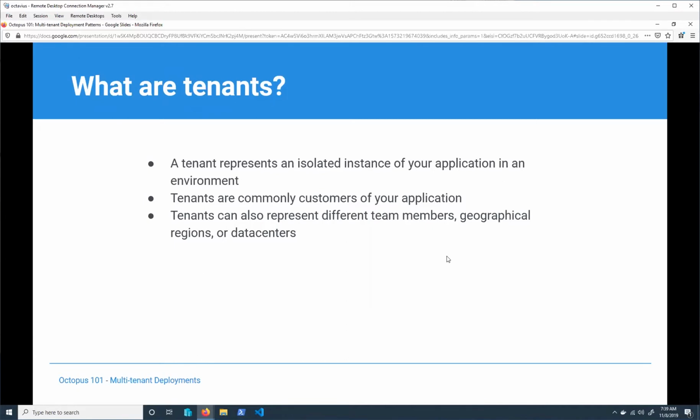And as I mentioned, even though customers are the most common use case, they can represent team members or testers or different pull requests or feature branches, geographical regions, data centers, and probably some more options that I haven't even thought of. So if you have a use case that doesn't fit into the categories I've listed here and you found that tenancy works for you, leave a comment and let us know what that use case is.